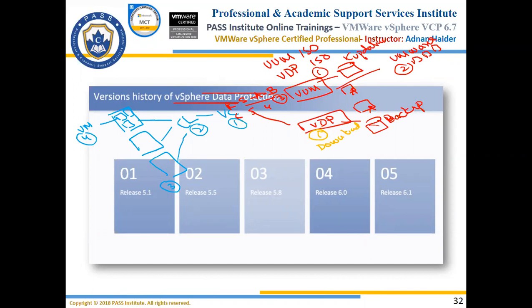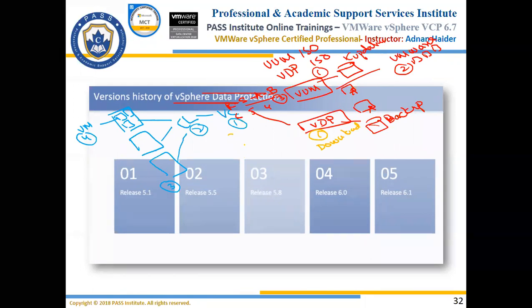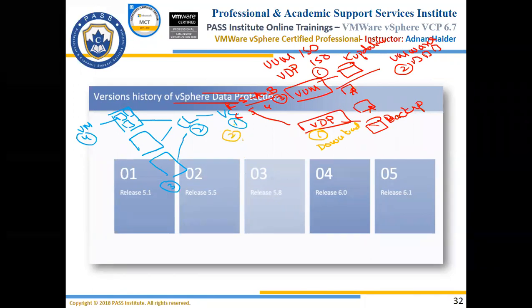So first of all, you download VDP. Number 2, you attach it to vCenter. Once it is attached, third is you will create a storage where the backups will be done. Then number 4, you configure the backup. Once you configure the backup, the backup will be stored in the storage, right here. This is how you back up. And when you need to restore, it will be restored from here.